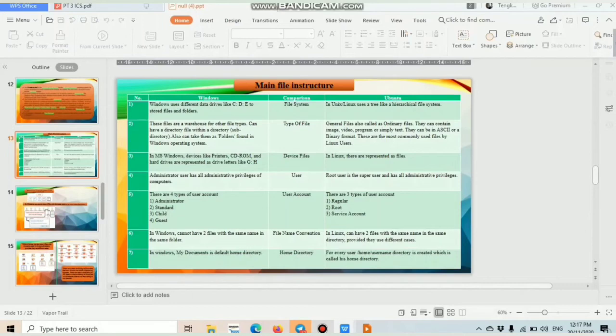For file name convention, in Windows you cannot have 2 files with the same name in the same folder. In Linux, you can have 2 files with the same name in the same directory, provided they have different cases. And lastly, home directory. In Windows, My Documents is the default home directory. And for Ubuntu, for every user, a home username directory is created, which is called their home directory.